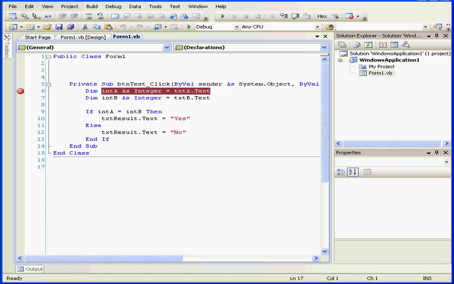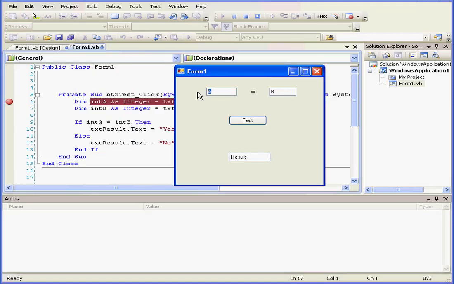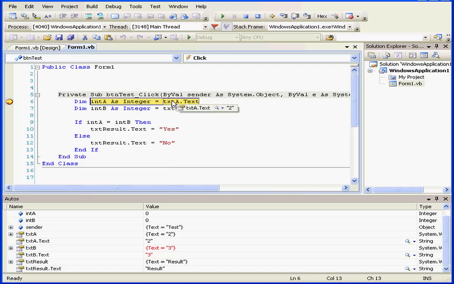This is when the watch window comes in really handy. With the watch window, you can track specific values as long as you're working in debug mode. Let's begin by running our program. We'll enter values of 2 and 3 and click Test.